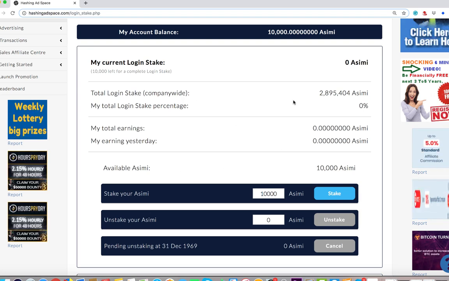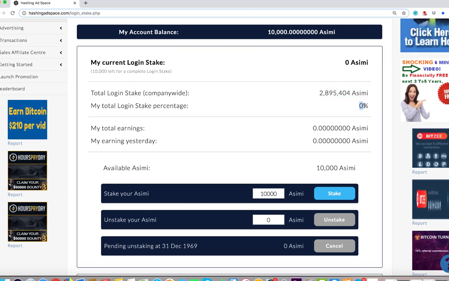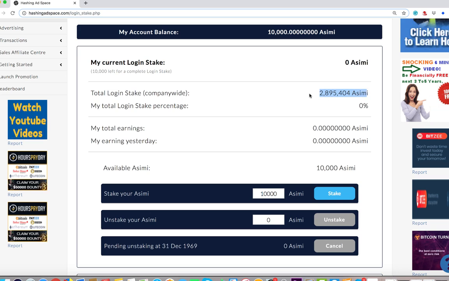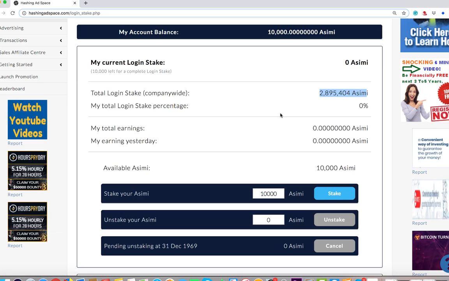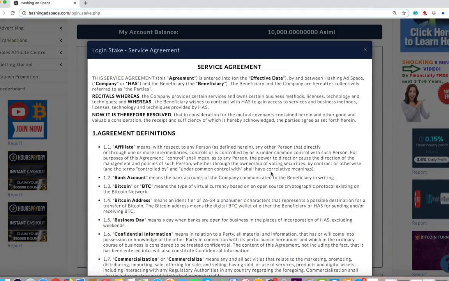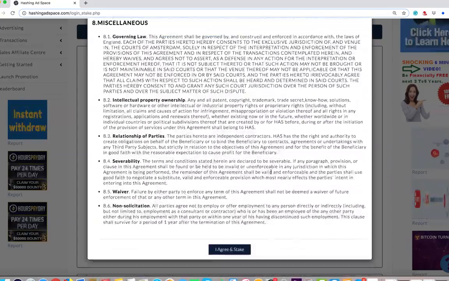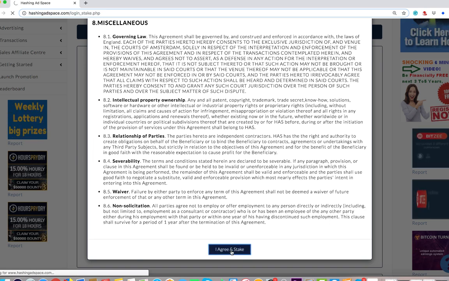You can see the total amount at stake company-wide at the moment, and you can see the percentage that you'll earn as a payout based on how much is at stake, how many other people log in for that day. That's the main thing. This is about viewing that login ad. So I'm going to hit stake. Of course, read all of the service agreement. It's very important that you fully understand the staking system, and then agree and stake.